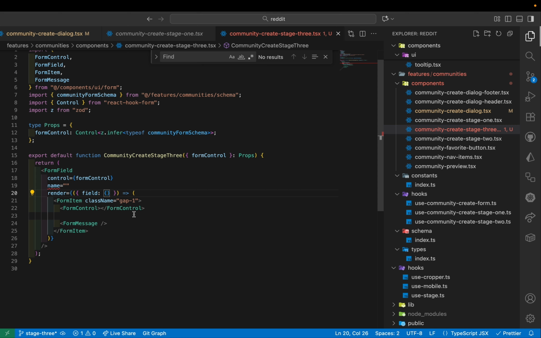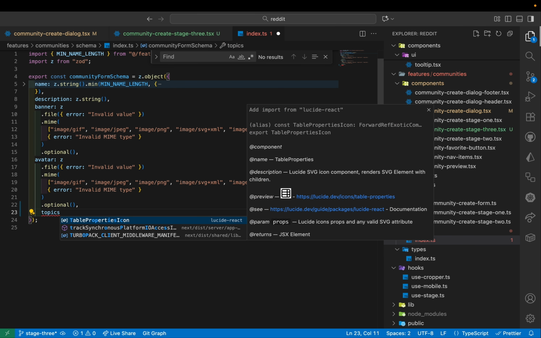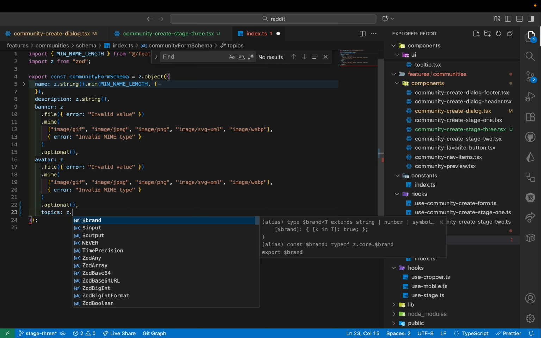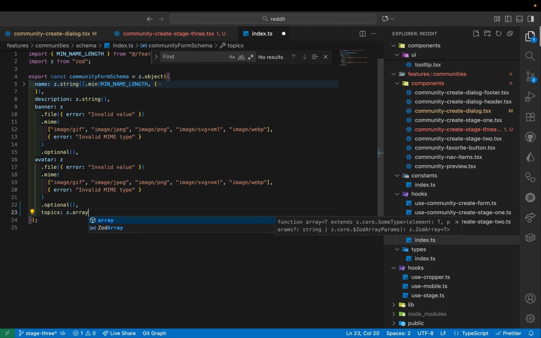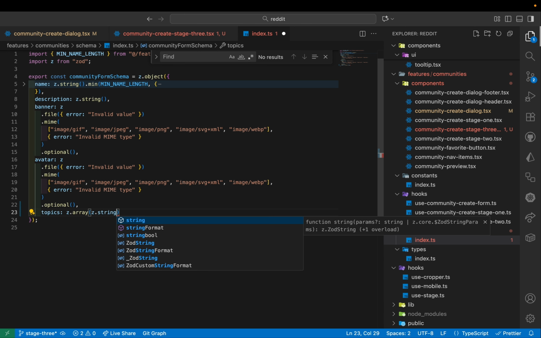So then all the errors are gone except this name attribute, right? The name attribute needs to be added based on our community form schema. So I'm gonna go here. We have a name, description, banner, and avatar. These are for stage 1 and 2. Now for stage 3, I'm gonna add the topics. Topics will be an array and the value of the element inside of the array will be a string.